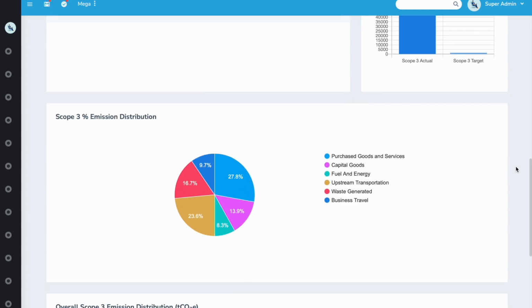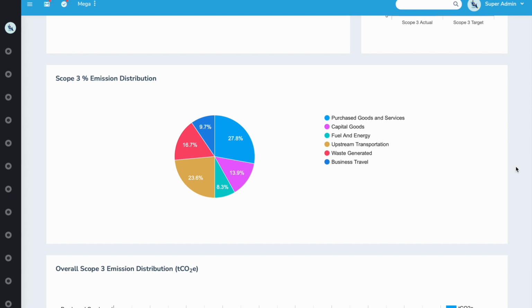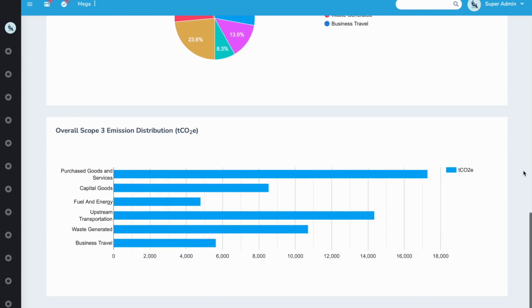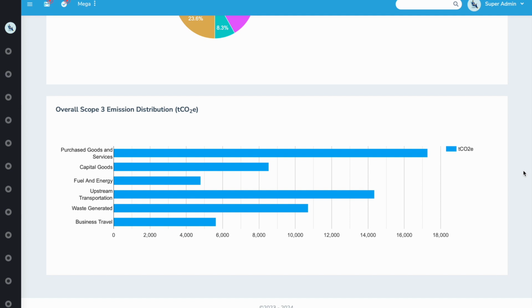Additionally, you can also visualize the Scope 3 emissions data categorized by various segments using both pie charts as well as bar charts. These graphical representations enhance the dashboard's usability, making the data easier to understand and more user-friendly.